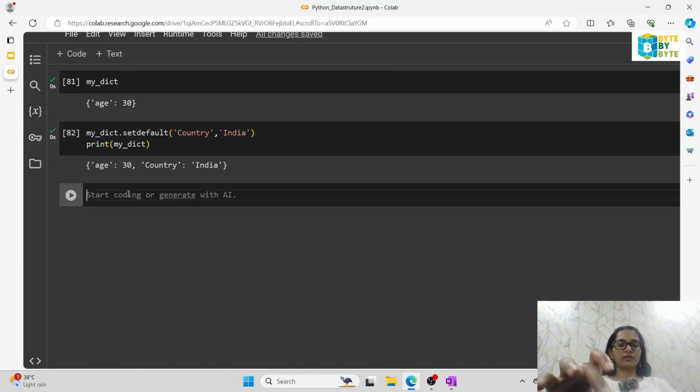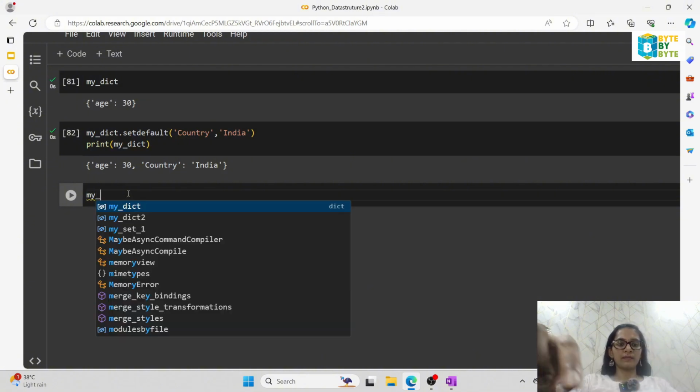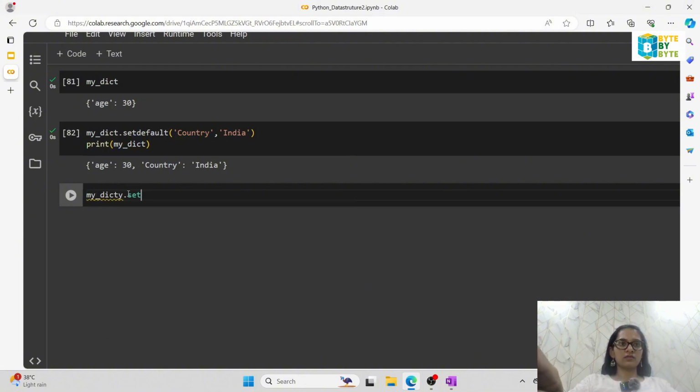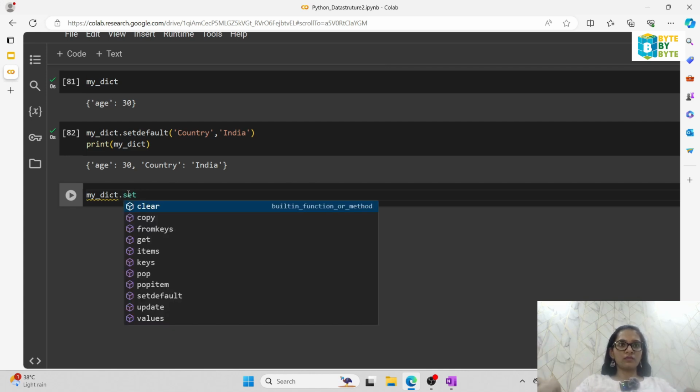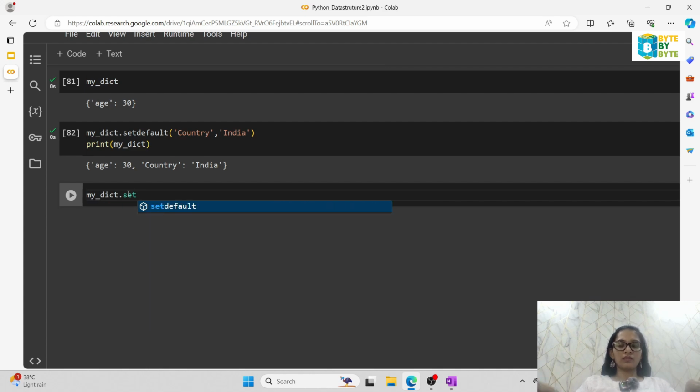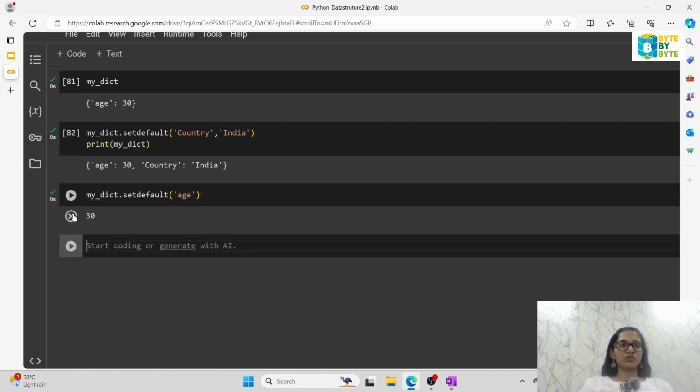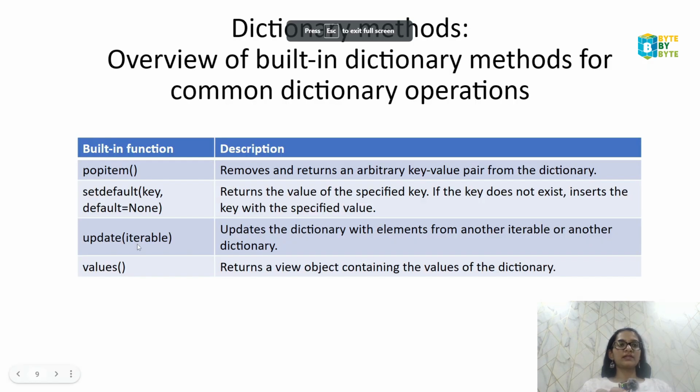So for example, I will say my DICT setdefault, in bracket I will say only age. If the key is there, it will return its value. Age's value is 30, so it is returning 30. Okay, so we will see the next thing, that is update.